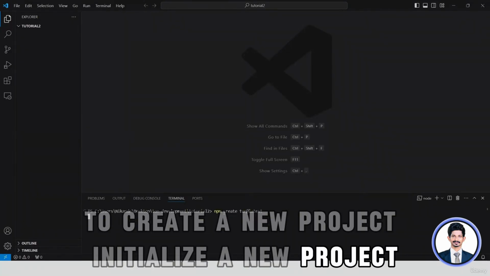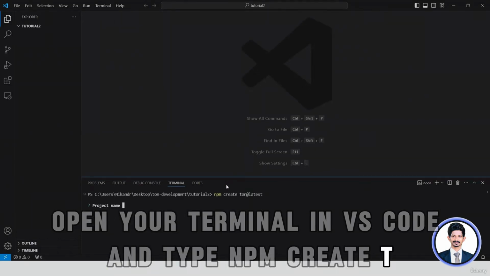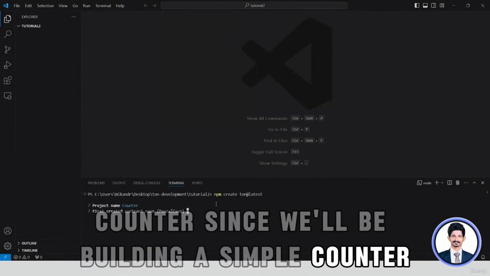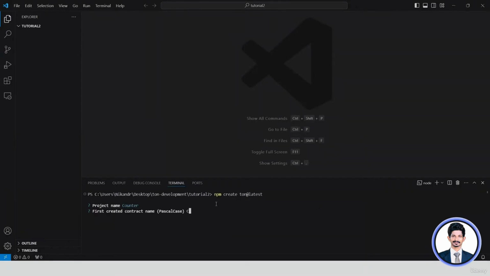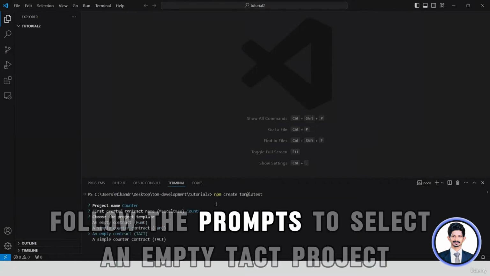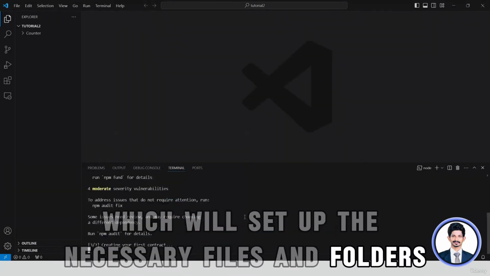Initialize a new project. Open your terminal in VS Code and type npm create ton@latest. Name the project Counter, since we'll be building a simple counter smart contract. Choose an empty TACT project. Follow the prompts to select an empty TACT project, which will set up the necessary files and folders.